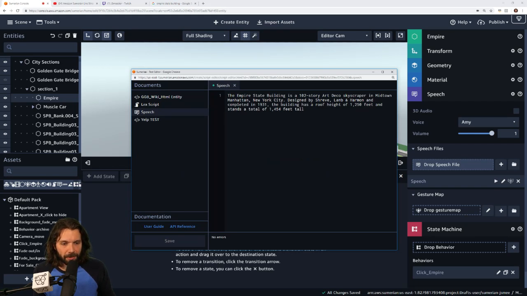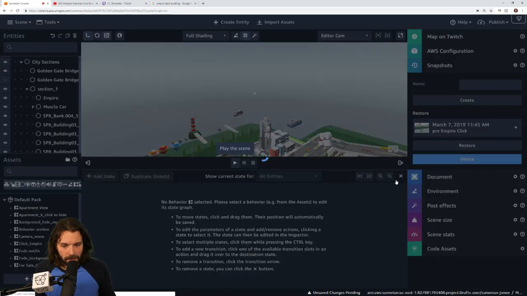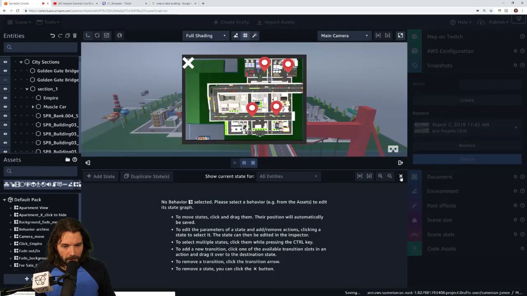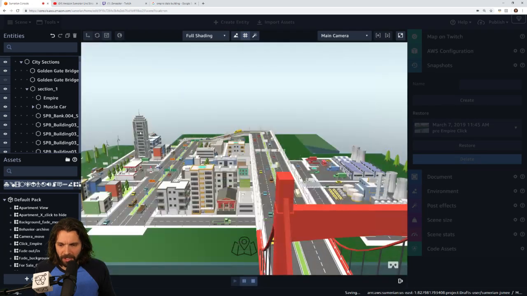Ah, I remember what happened here. It doesn't like the ampersand. So you have to make sure that you're not inserting any characters that Amazon Polly doesn't like. I should have actually checked the console.